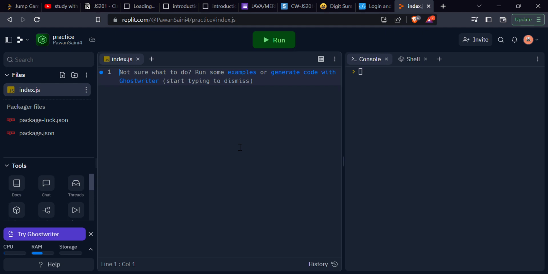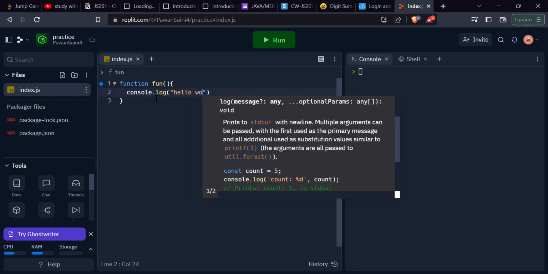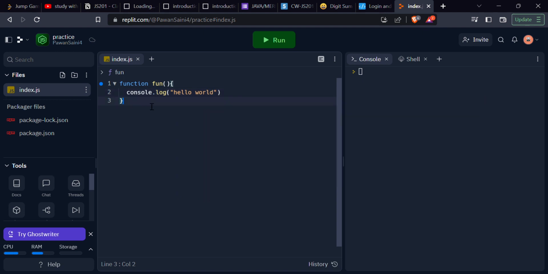We have two parts inside a function. The first is called the function declaration, which I'm going to write now. We can give it any name; I'm going to name the function fun, then parentheses, and then curly braces. This is our function declaration, and we can write anything inside it. I can write console.log, let's say hello world. So I have written hello world inside the function.